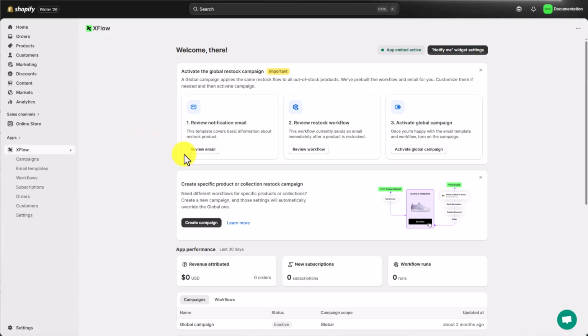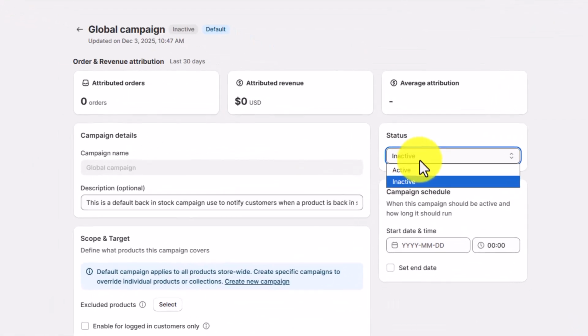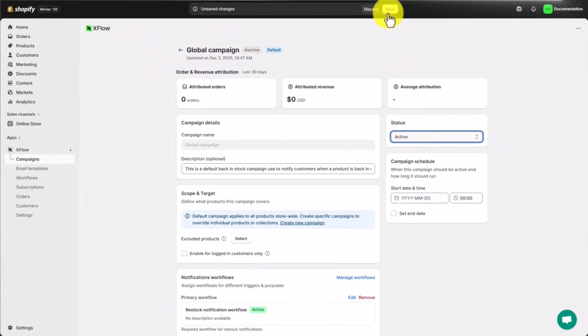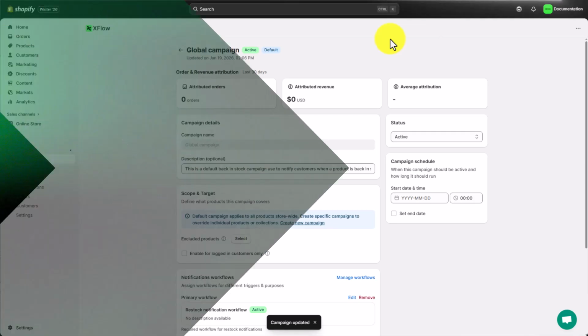Once you're happy with the email and workflow, activate the global campaign. From this point on, the same restock logic applies to every out-of-stock product in your store automatically.